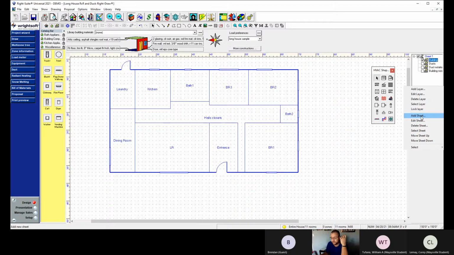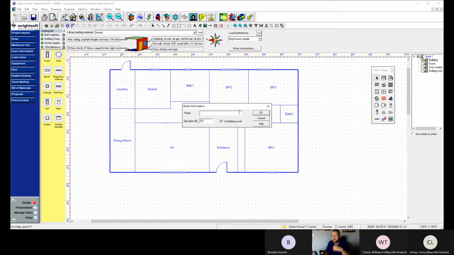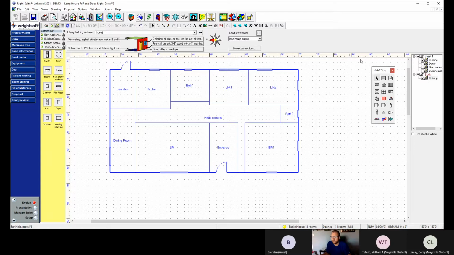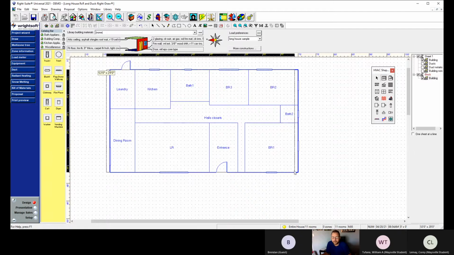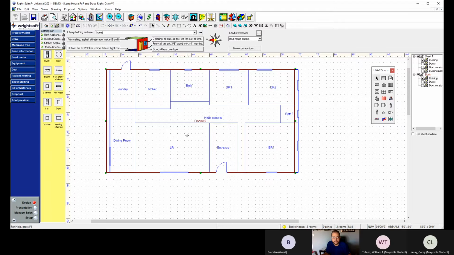So I'm going to add a sheet just for argument's sake. I'm going to call it block. All right. So if I wanted to come in here and draw this new room, it could be a basement if we wanted to say it was, obviously we don't have a basement, but if you were doing that, you would just draw it. I'm going to draw it offset so that way I can see which one's which and I can move them. I can delete one or the other.